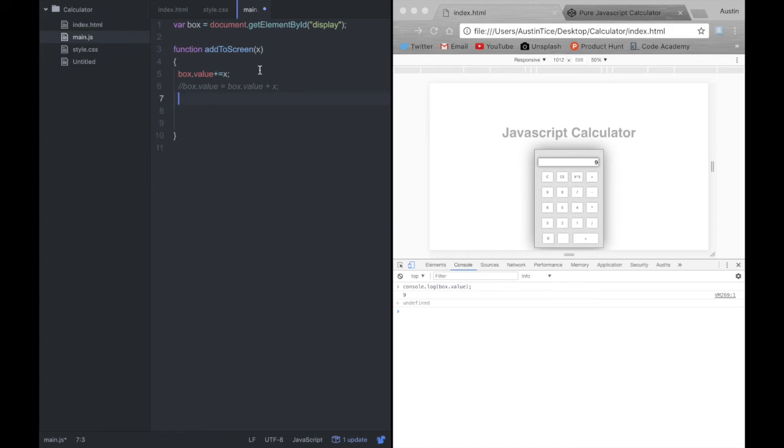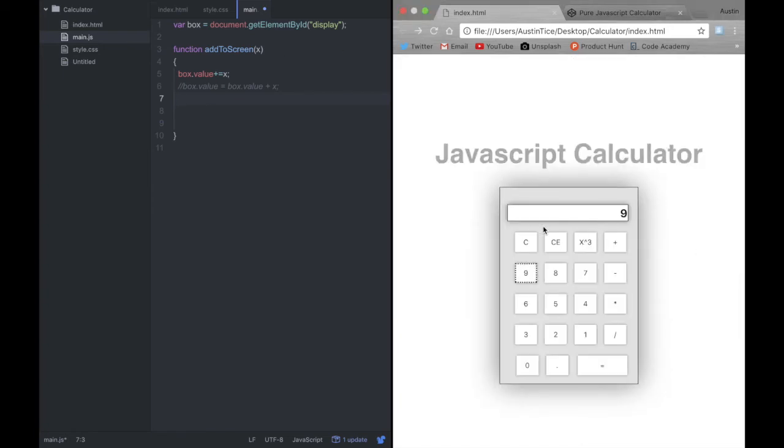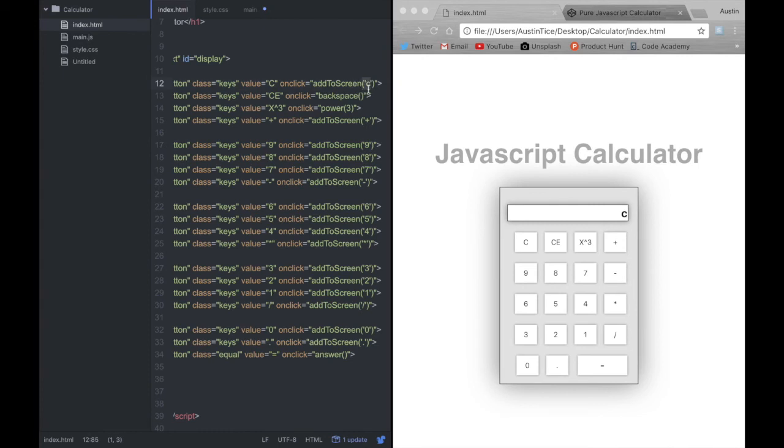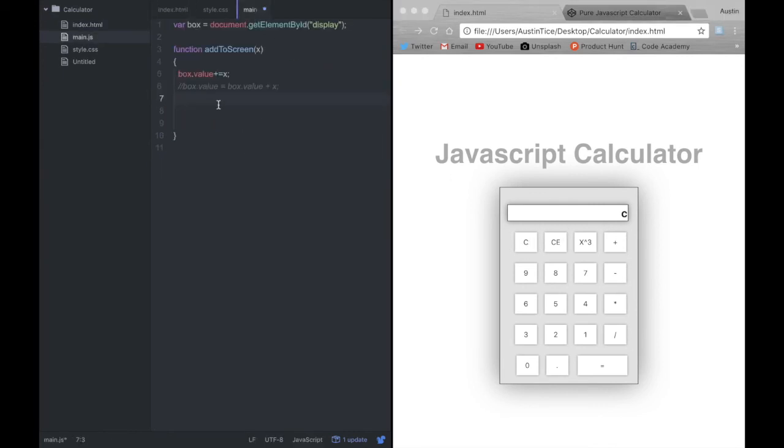Okay? Now I have an unorthodox way. Let me get back to this. I want to make this button right here. Now it just pops up C because we have our add to screen C right here, right? But what I want to do is something a little different. And I'm going to say if box.value, actually that's not right, if x is equal.